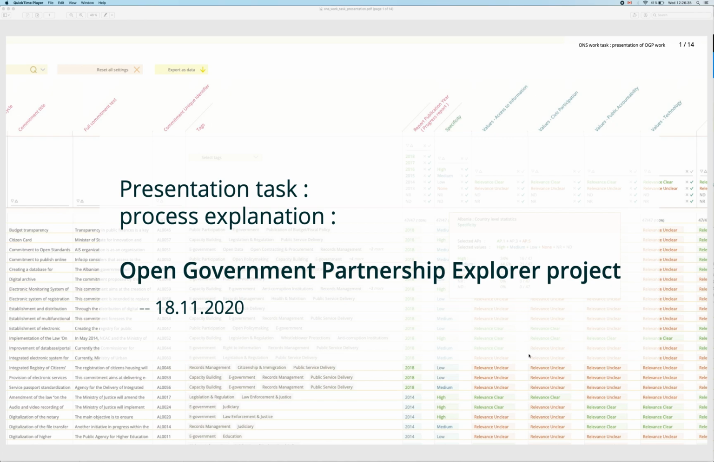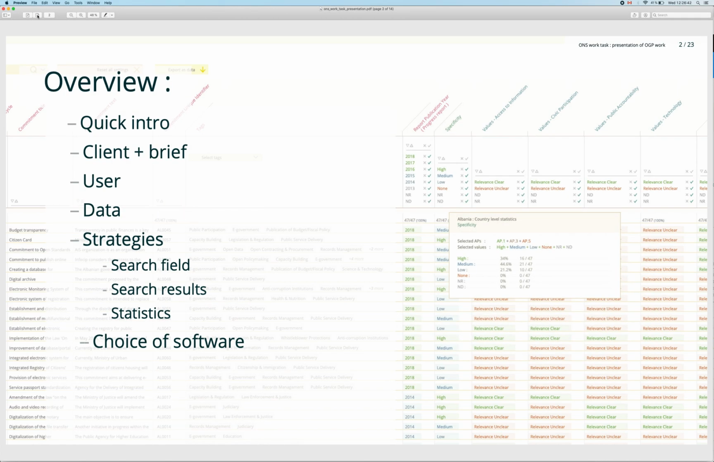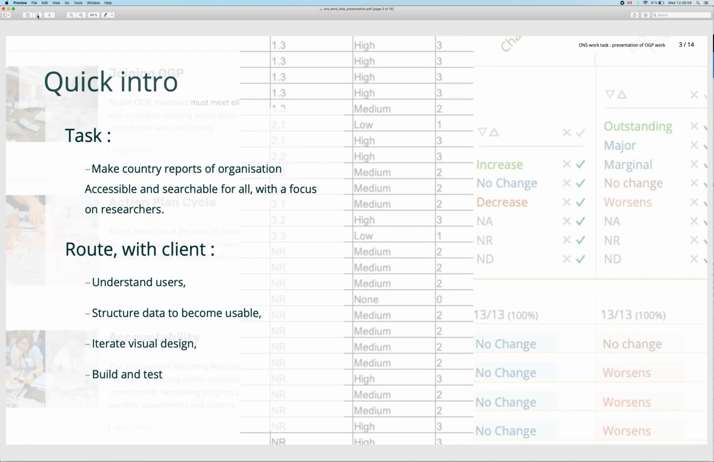I'd like to present my work with developing the Open Government Partnership Explorer. I'll provide a quick intro, describe the client in the brief, talk about the user needs, the data, and then the strategies for solving all this, and the choice of software.